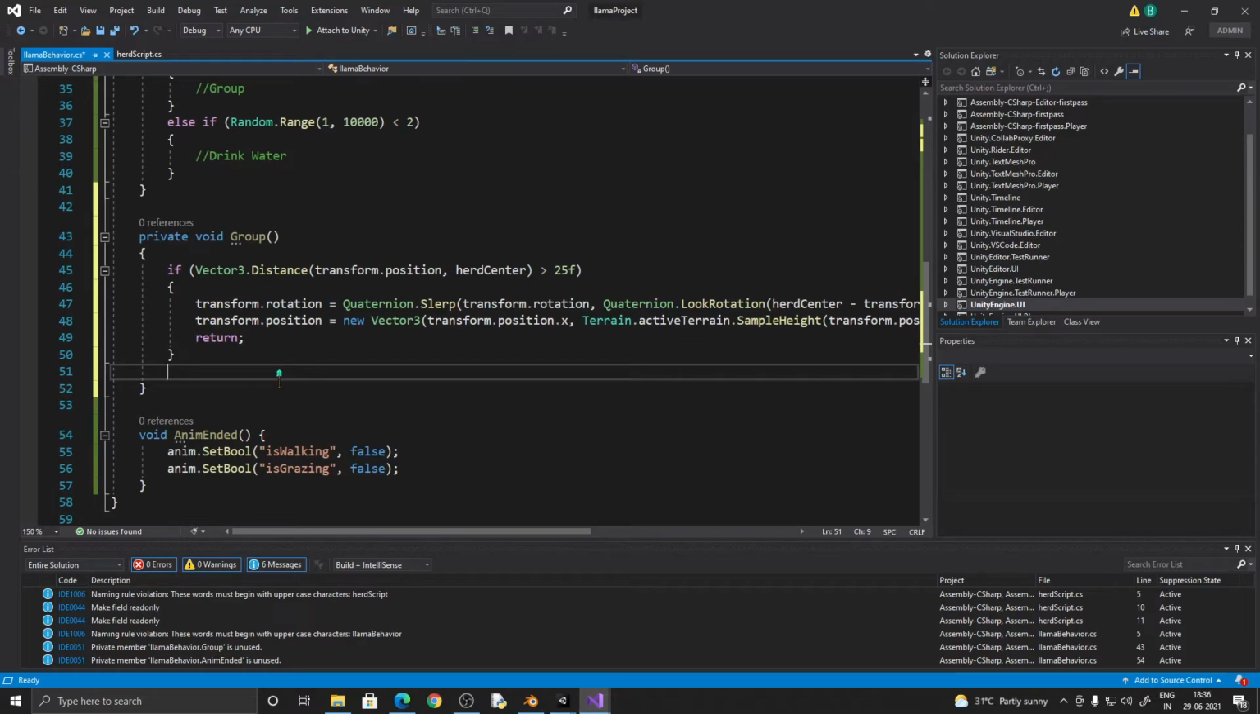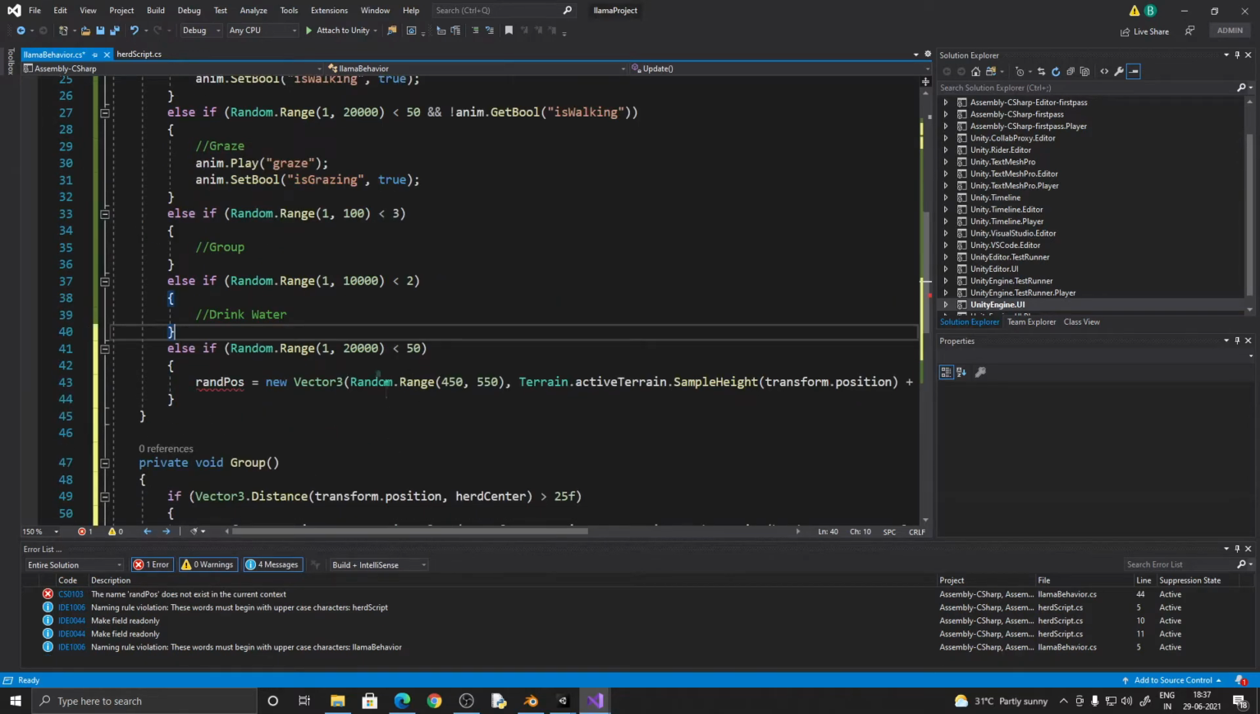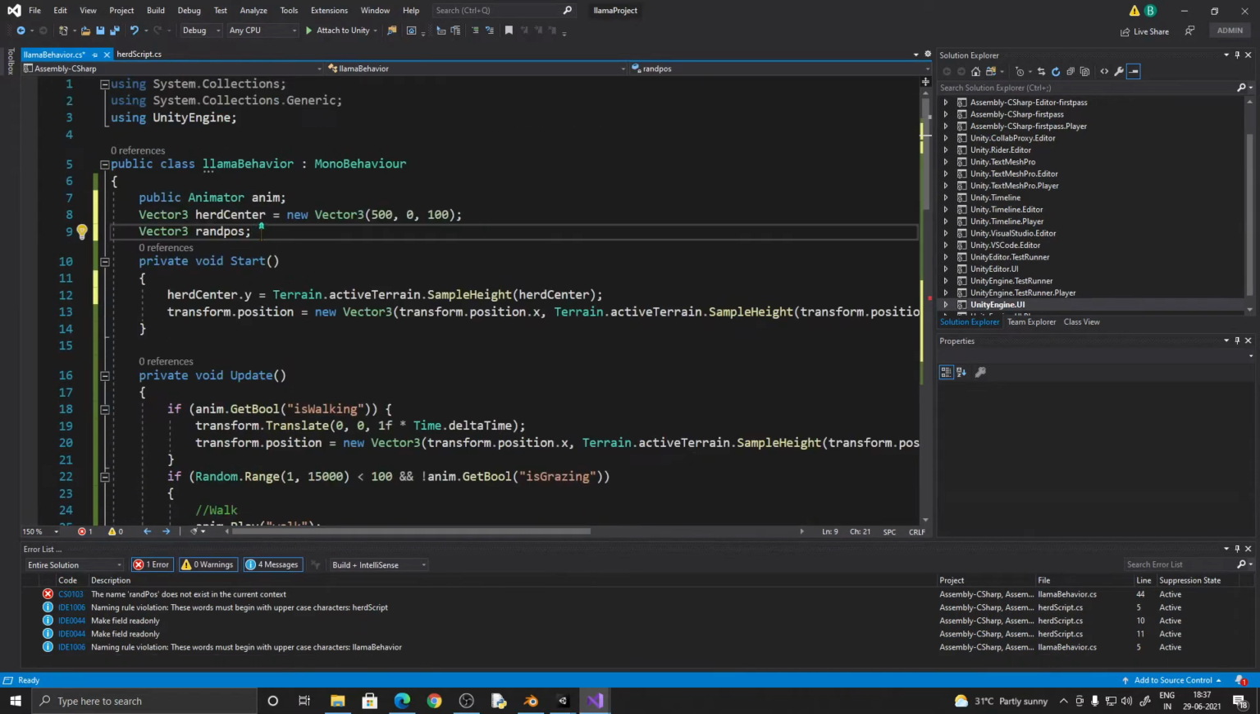So this random position needs to be generated very rarely, because if it is generated frequently, then the llama will look really confused and keep moving in different directions. So here we are generating a random position every 50 times out of 20,000 times. So this needs to be defined above. So let's just go do that, just like that.